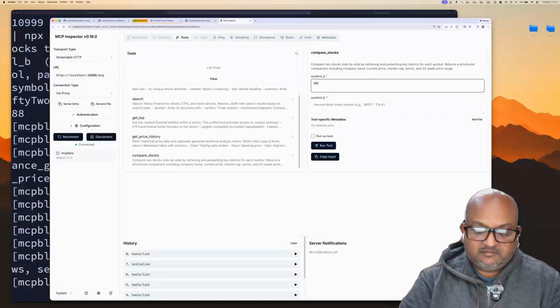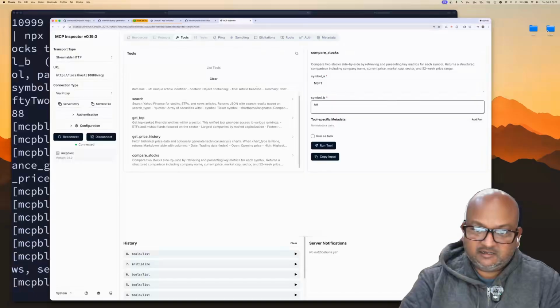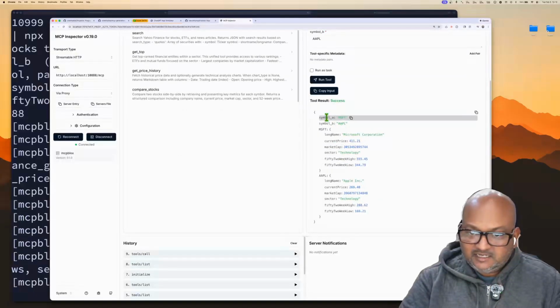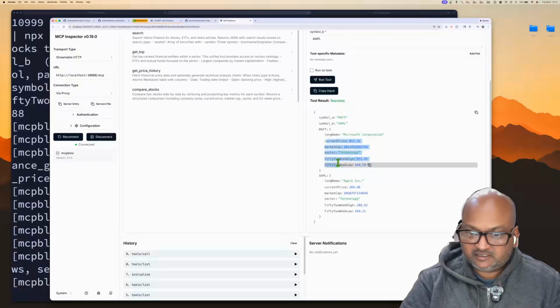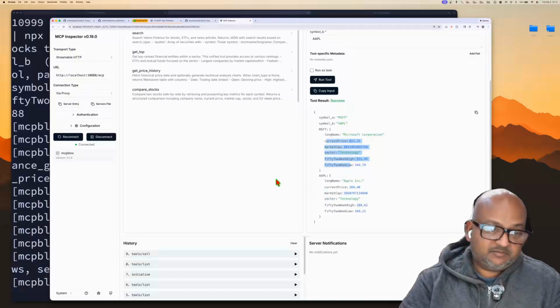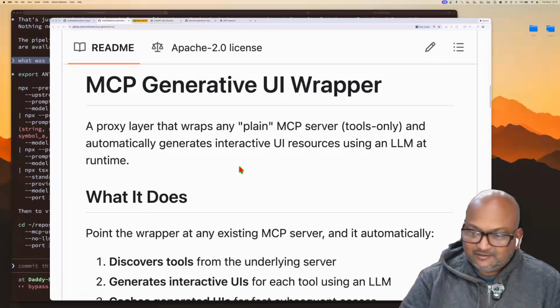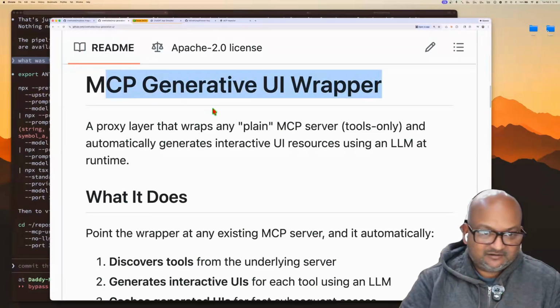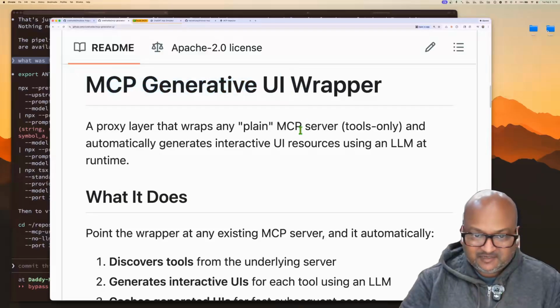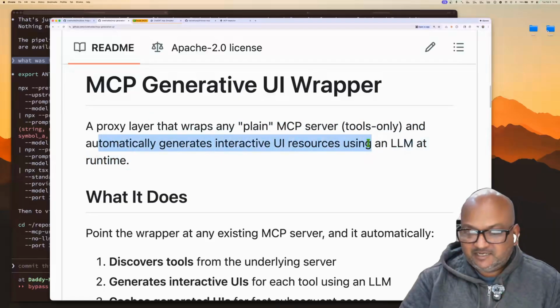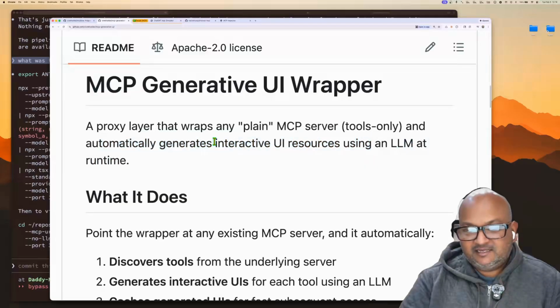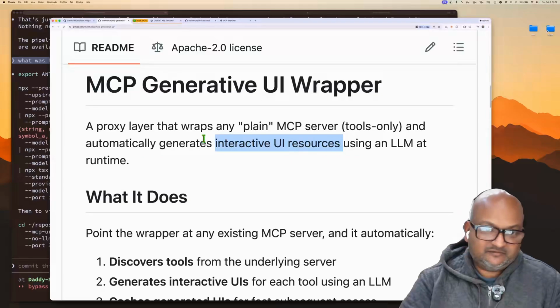So let's compare MSFT and AAPL. And you get the expected JSON response over here. This is exactly what we had asked for, just the price, market cap, 52-week high, 52-week low, but for each of these symbols separately. And then finally, the cool thing is that you might remember from my last video, I'd released this tool called MCP Generative UI Wrapper. I wish I had a better name, but it takes a plain tool-only MCP server and automatically creates an MCP app or a ChatGPT app out of it by exposing an interactive UI on top of those tools.